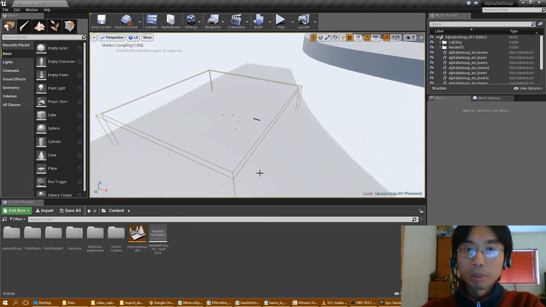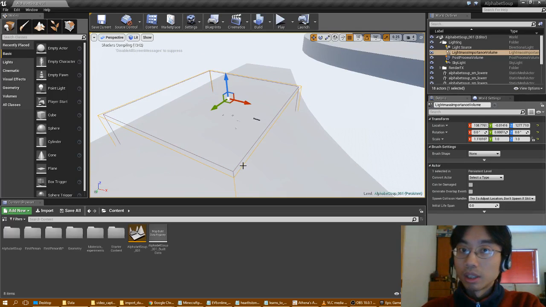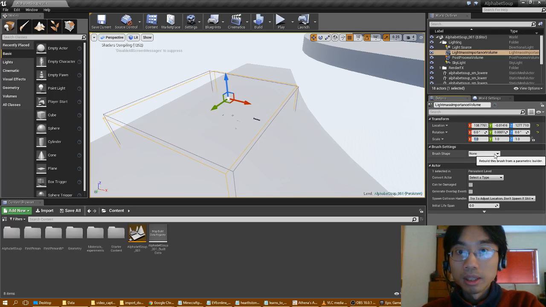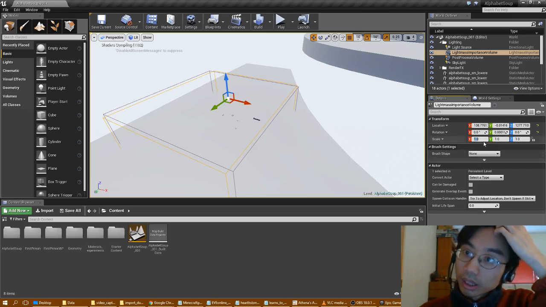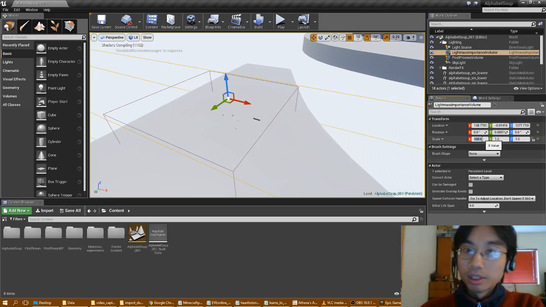So this box, post-process volume, and the light mass importance volume. Don't know why that's like that. 1, 1, and 1. Oh, it just needs to be bigger. All right. 100.